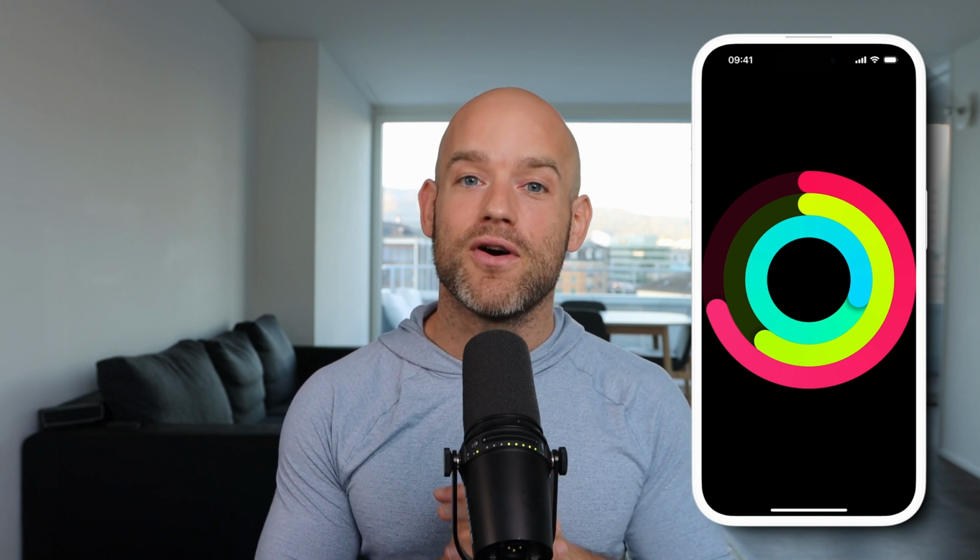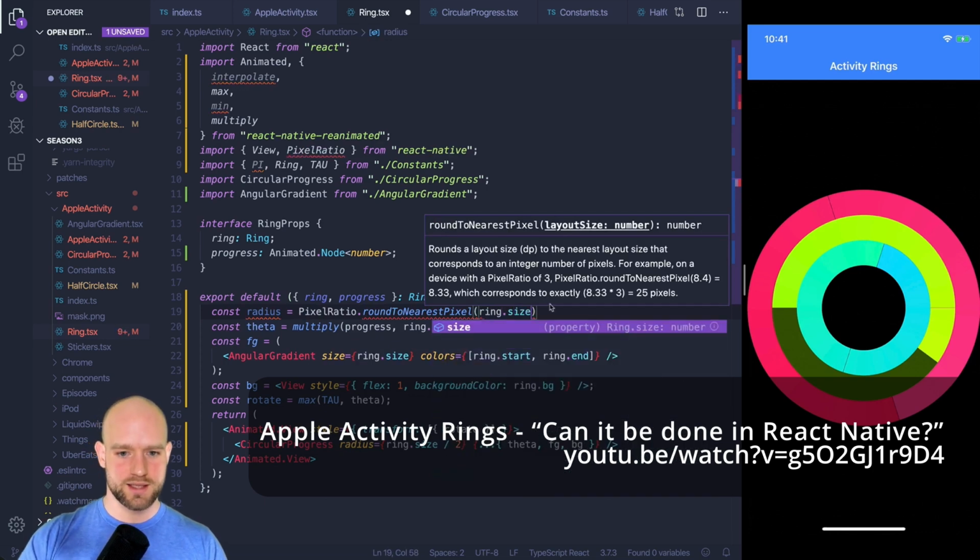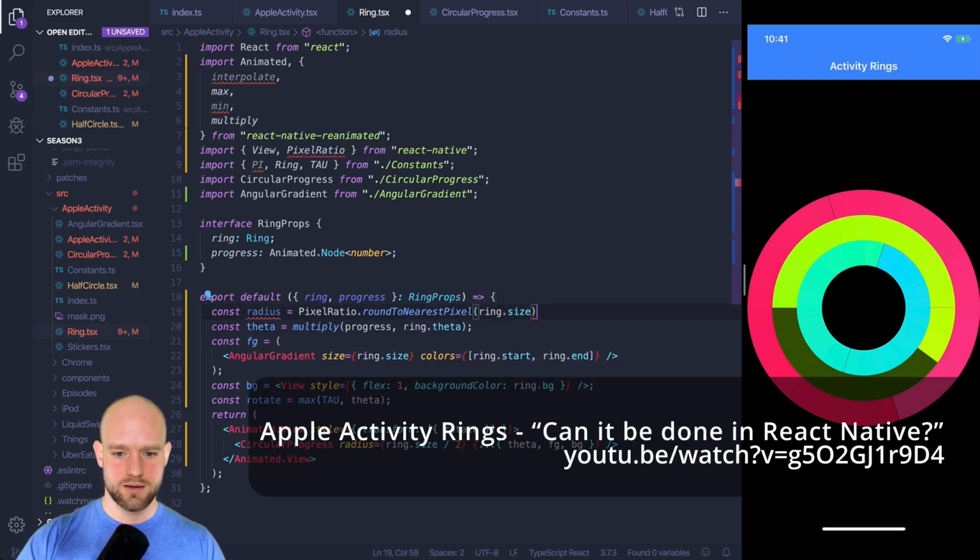In this tutorial, we're going to look at the Apple Activity Rings animation, a beautiful animation. We did this as a Can It Be Done in React Native tutorial 3 years ago, and back then we didn't have access to all the primitives we have today to build such an example, so I really wanted to remake this tutorial with what we have access to today, namely Reanimated 3 and Skia.